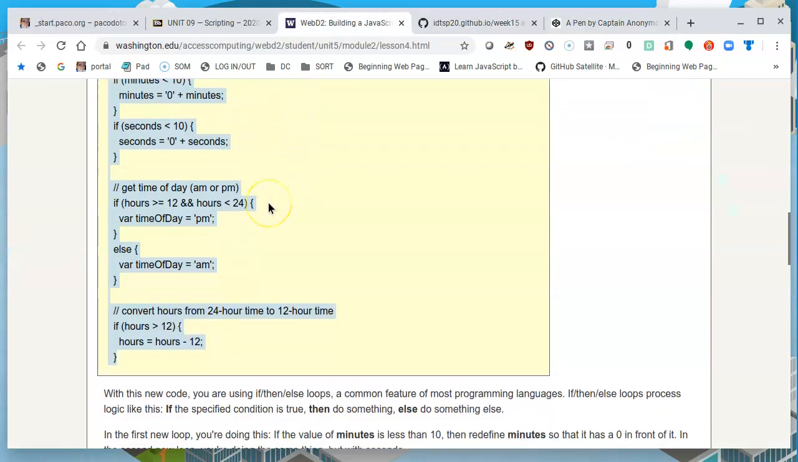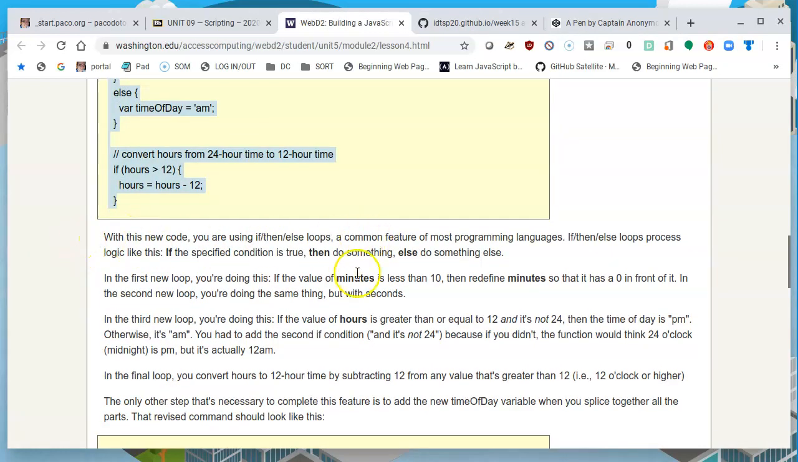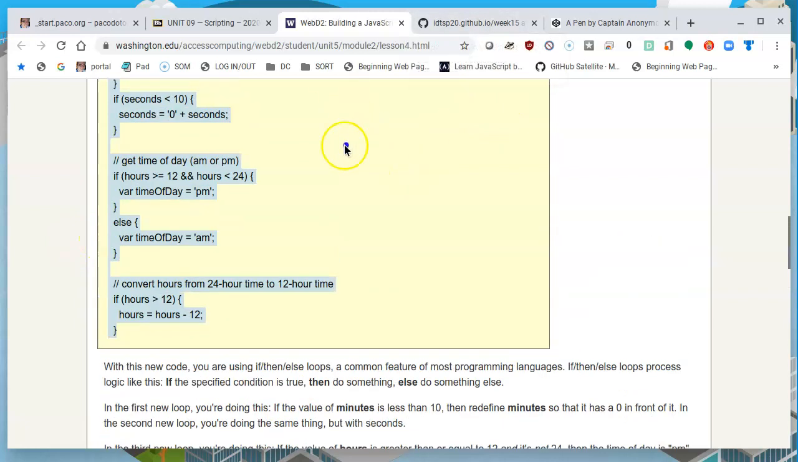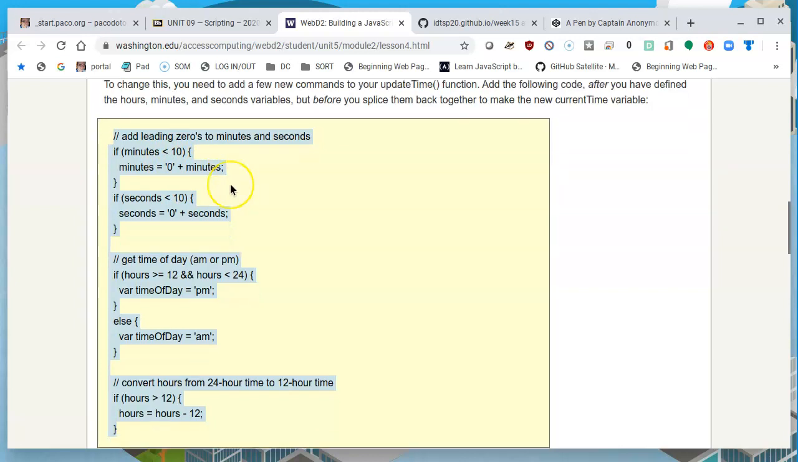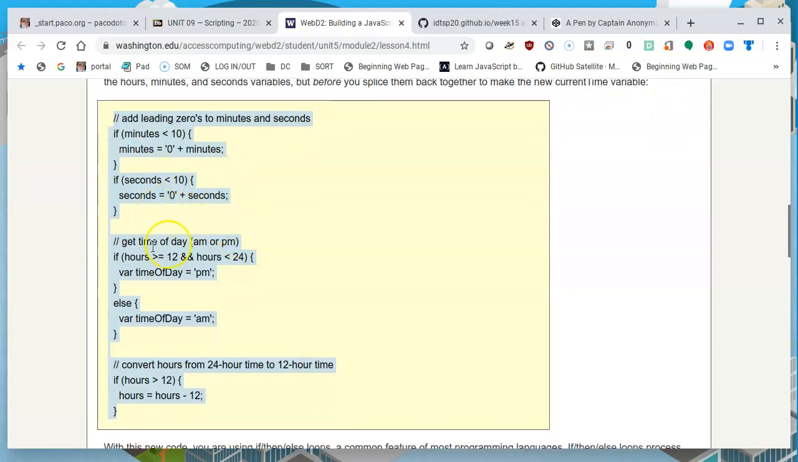I'll go back to the instructions, and there's an explanation of how this code is working, how it's using an if-then statement. You'll see it up here. If the minutes are less than 10, then the minutes are equal to the number 0 plus the rest of what the minutes say. That's how we add the leading 0. Same thing with the seconds. We change it to AM or PM, or we determine if it's AM or PM.